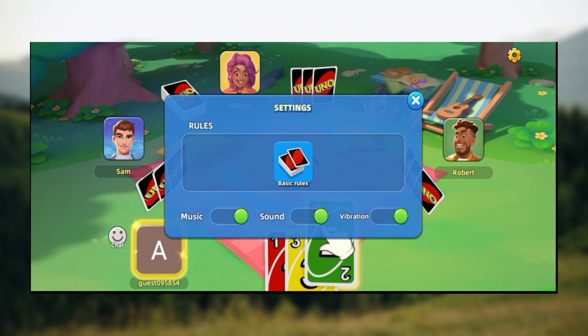So in order for you to turn off the sound, just click on the sound icon here, click on the toggle here, and then once it goes off, it means that the sound has been turned off. The same thing goes for music, and the same thing goes for vibration. So to turn it on again, just click on it for it to be turned on this way, and to turn it off, just click on it again and it will be turned off automatically.